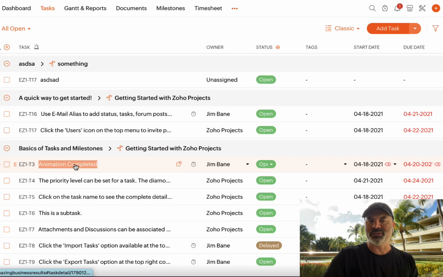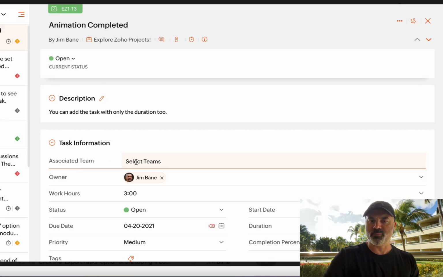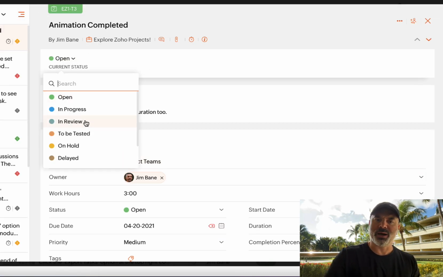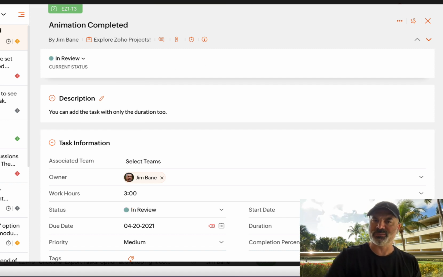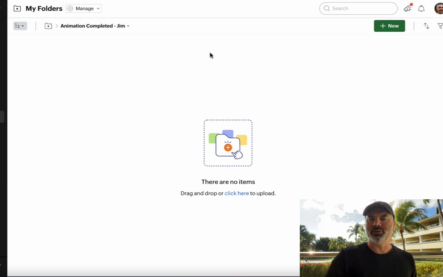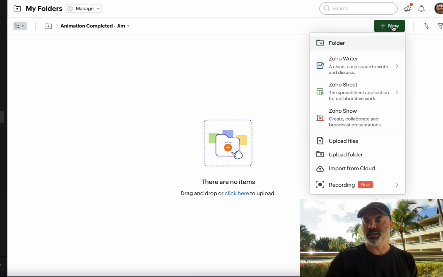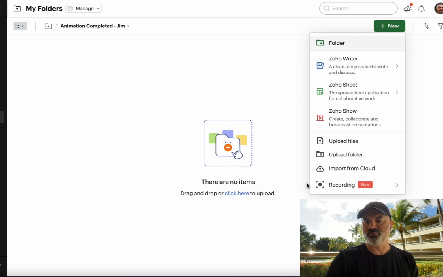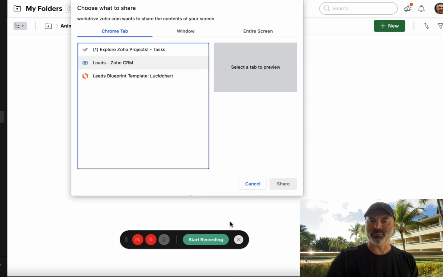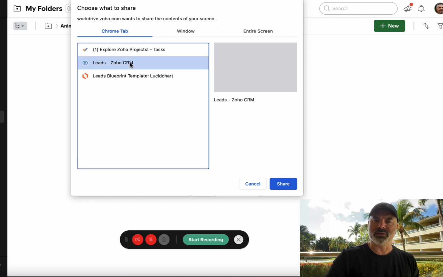So let's say that you have this task, let's say animation completed, okay? And the developer just finished it. So he will put it, for example, in review, which means the QA is supposed to review it. He will go to the project folder, click on new, then click on recording, new, and then screen recording. Okay, you're going to share the screen that you are on.